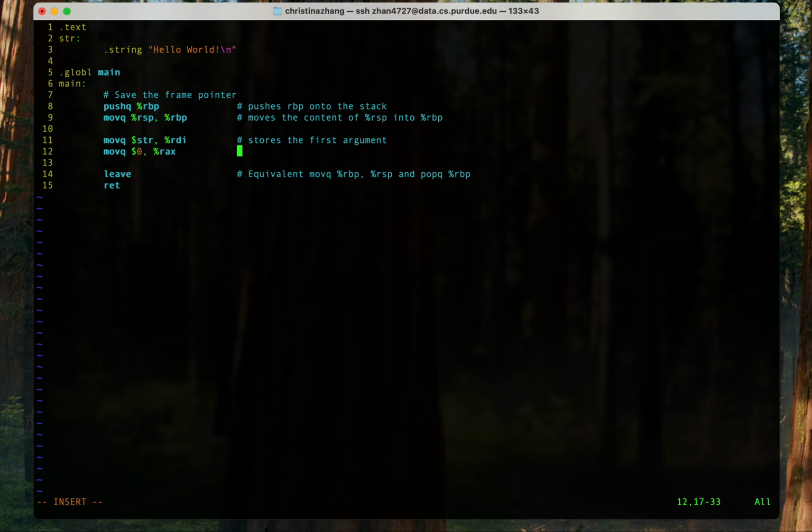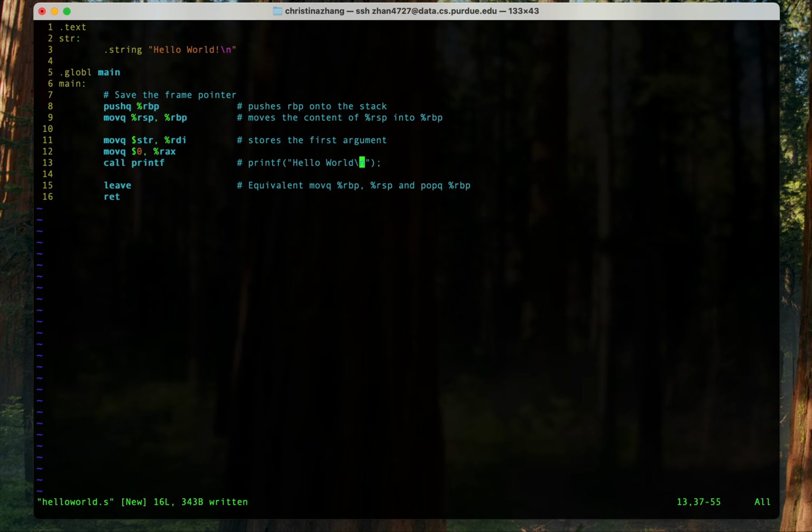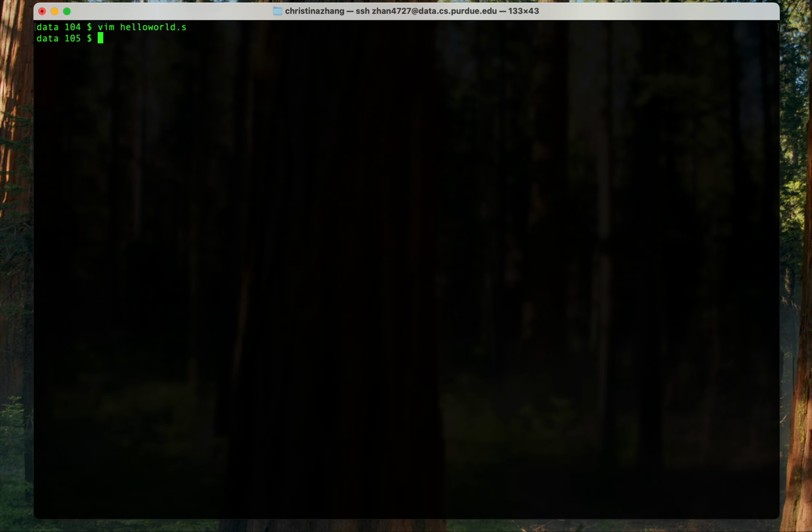So we have to initialize it to 0 before calling printf. And then we call printf by simply doing call space printf. And then this would just be equivalent to printf hello world. Okay, so this is a simple hello world program in assembly. Let's try to compile this.